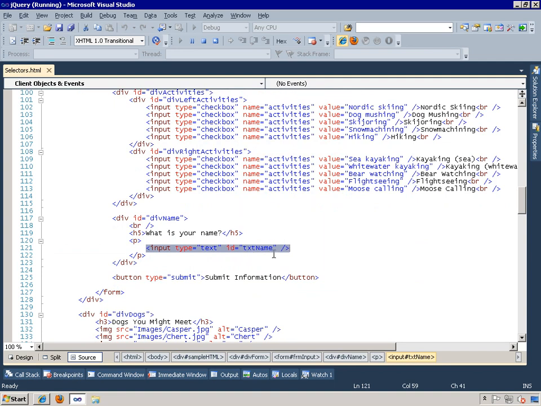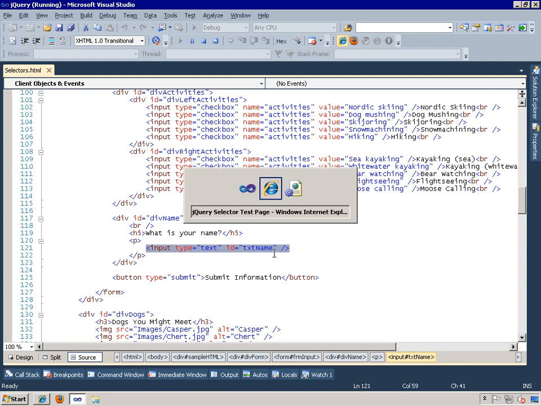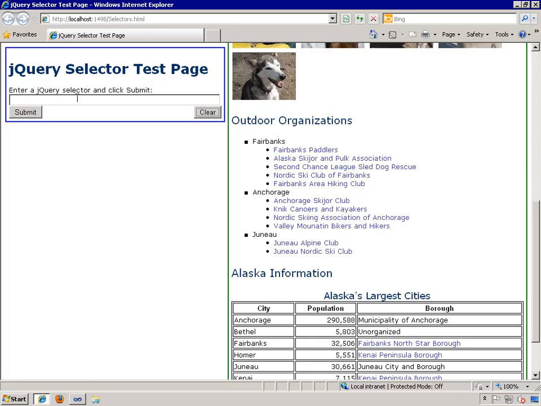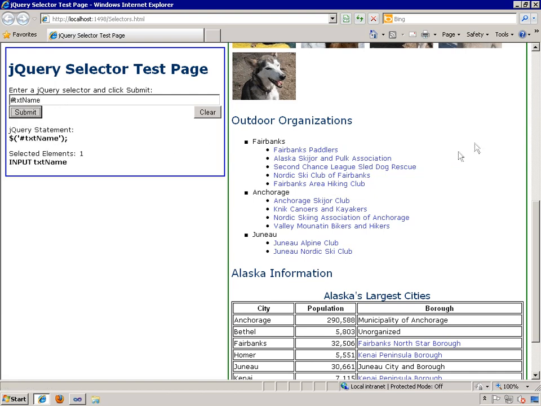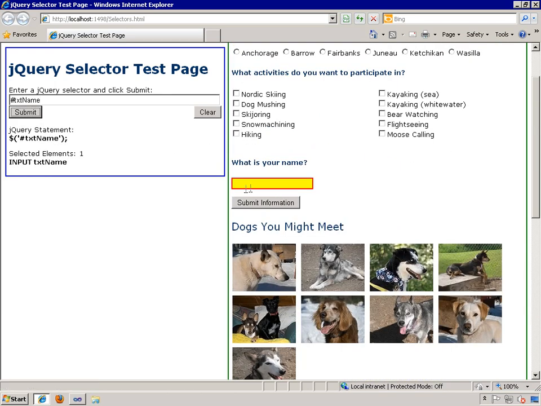If I wanted to select that particular element, I could go back over to my selector page and put in hash or pound txt name. And that's going to select that element. I'll need to scroll back up here, and there you can see the text box has been highlighted.